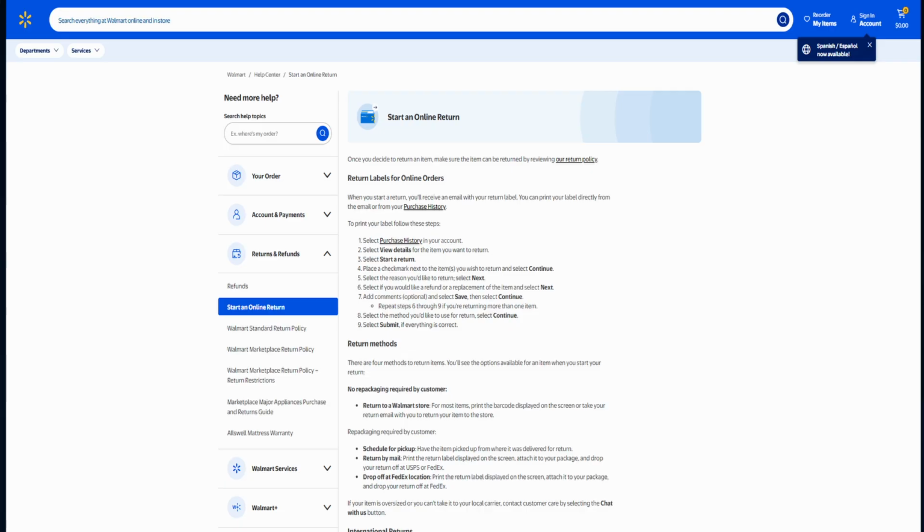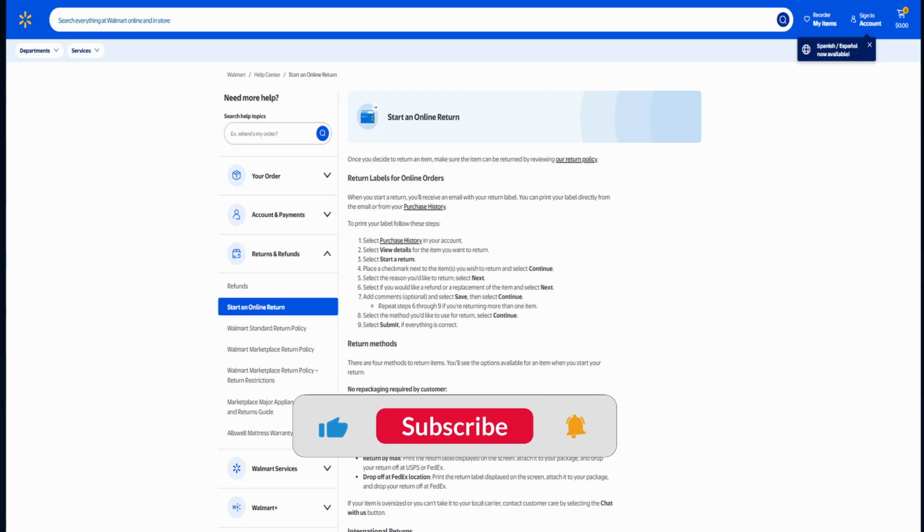After confirmation, the refund will be sent to the original payment method. The refund time may vary depending on the payment method used. This is how you can easily return online purchases at a Walmart store.